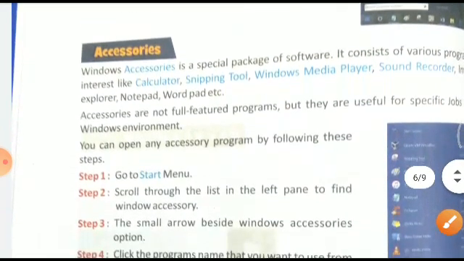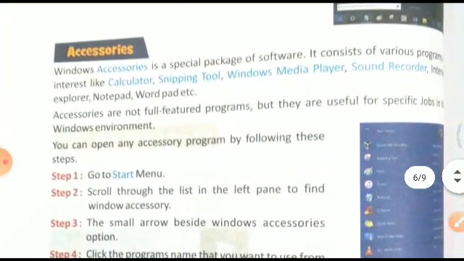Now there are a few accessories also. Windows Accessory is a special package of software. It contains various programs like calculator, snipping tool, Windows Media Player, sound recorder, Internet Explorer, Notepad, WordPad. Accessories are not full featured programs, but they are useful for specific jobs in the Windows environment. That means they cannot do anything huge. They cannot create a program, but they can help in various kinds of programs. They perform specific functions which are of use in various programs.